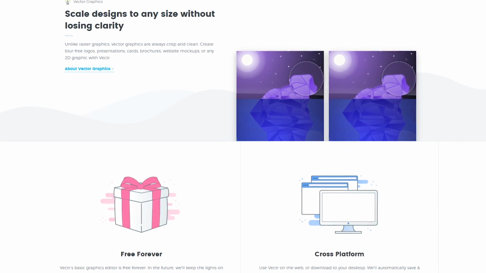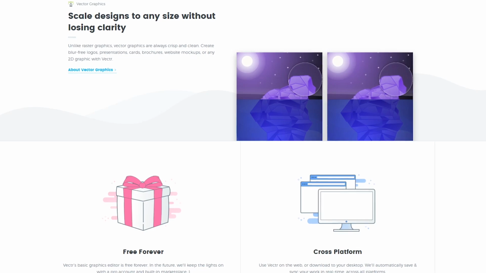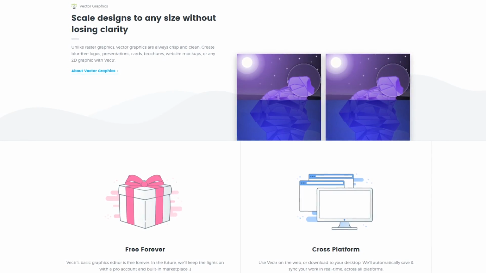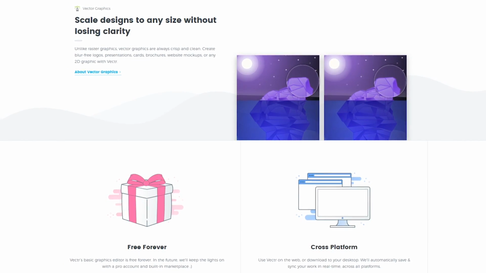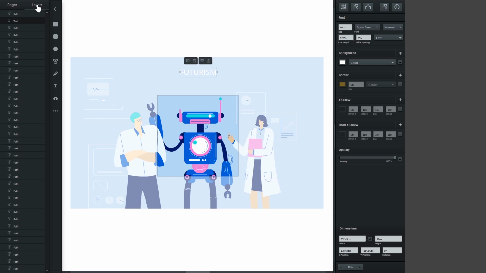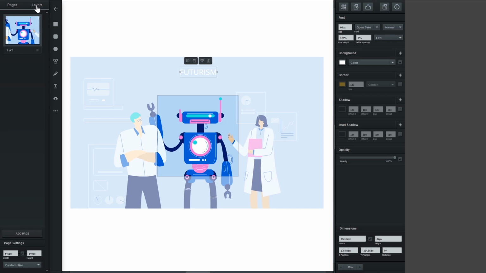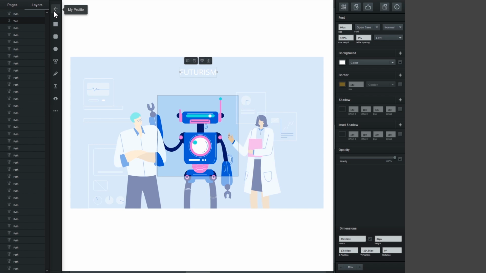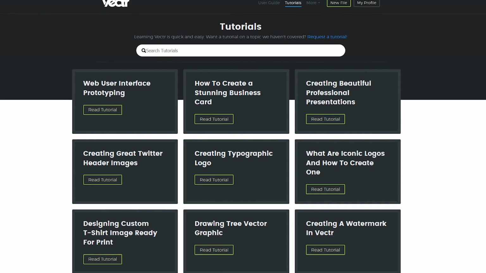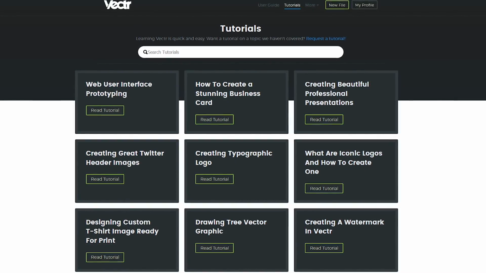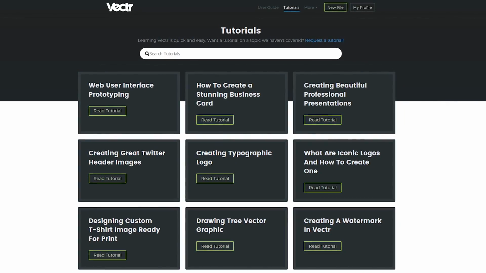Your projects can be saved online, or you can export it to your computer in SVG, JPEG, or PNG file formats. The user layout is not too complicated. You'll find pages and layers on the left. To the right of layers is your toolbar, and in the right pane are additional settings to fine-tune your creation. If you need help getting started, on the Vector website, there are dozens of tutorials that will teach you how to use it.